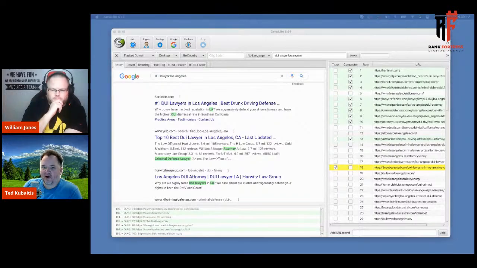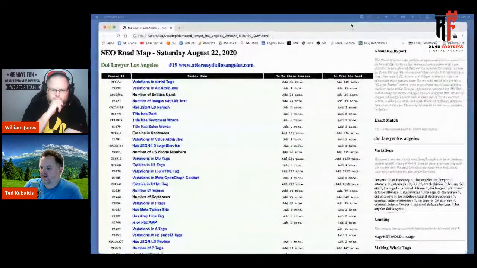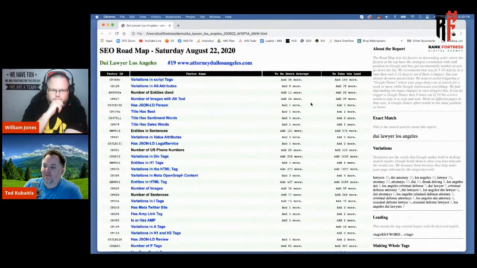And what that report looks like when it's done, there's a lot more to the full version of Korra, but the most important part of Korra is the roadmap. It's where you want to spend probably 95% of your time. And this is the roadmap.